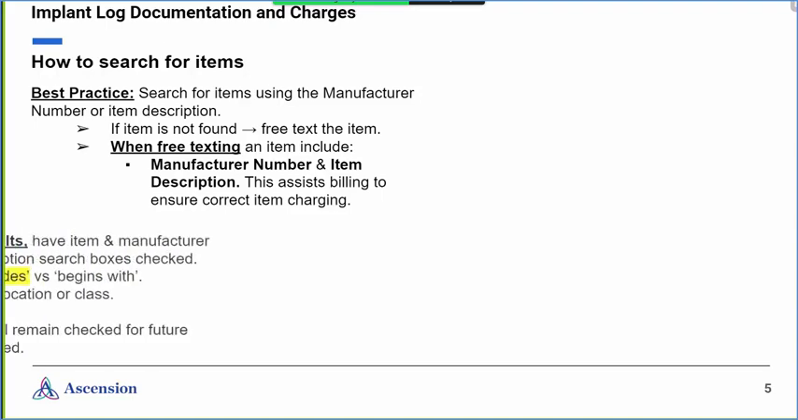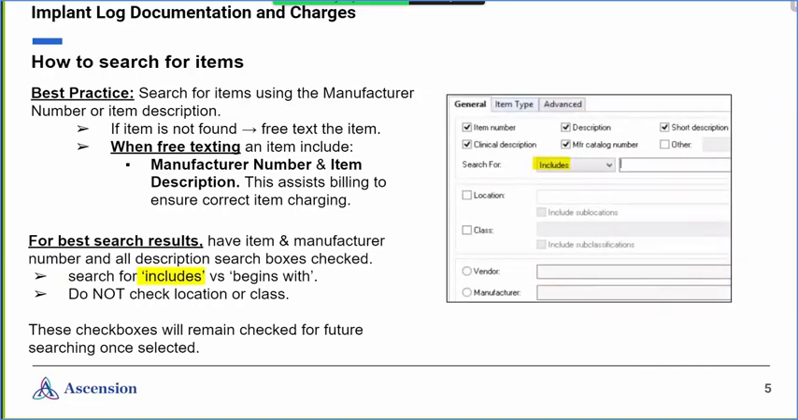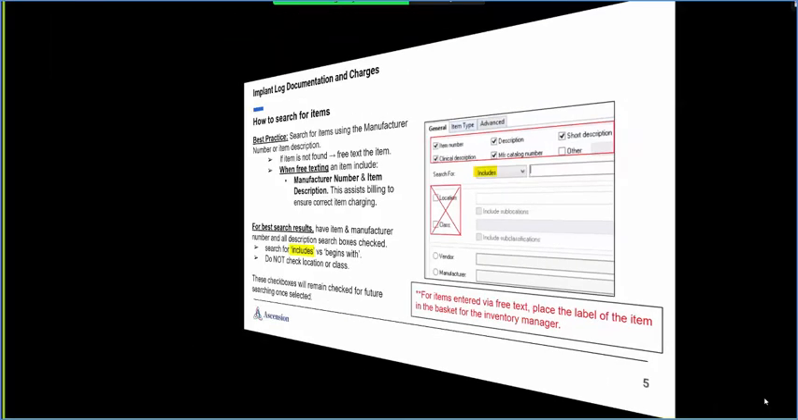For best search results, have item and manufacturing number in all the description search boxes checked. In the Search For field, set this to include versus begins with. Do not check location or class. These checkboxes will remain checked for future searching once selected. For items entered via free text, place the label of the item in the basket for the inventory manager.